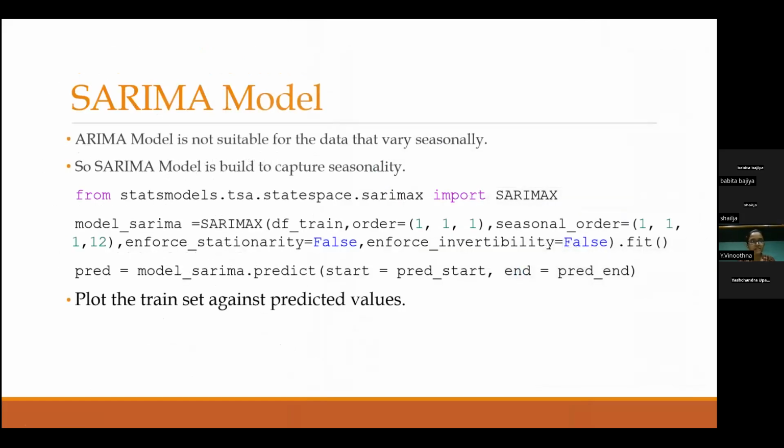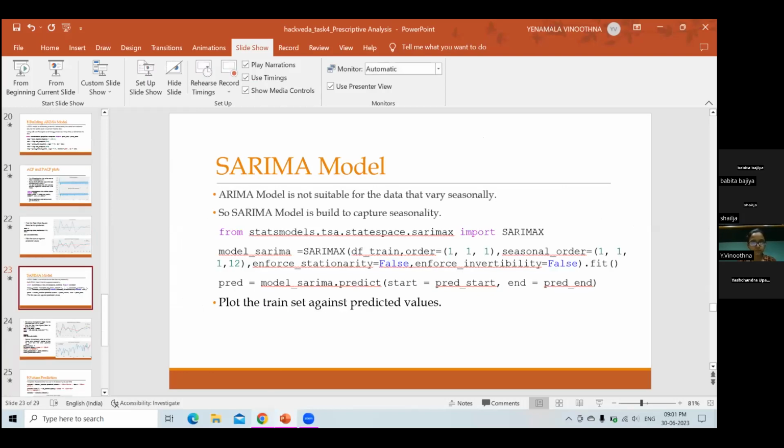The ARIMA model is not suitable for data that is very seasonal, and as we have seen, our data set exhibits seasonality. So we cannot use the ARIMA model. For a data set containing seasonality, we have to use the SARIMA model, where the S represents seasonality. The SARIMA model is used to capture the seasonality in the data set, and in the same manner we will fit the training set and do prediction on the testing data set.